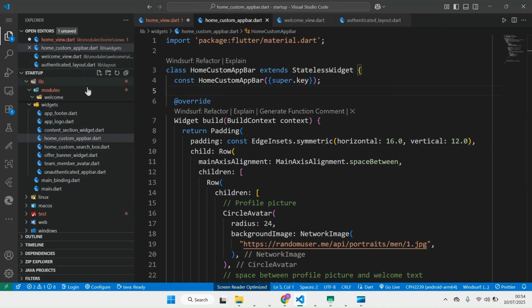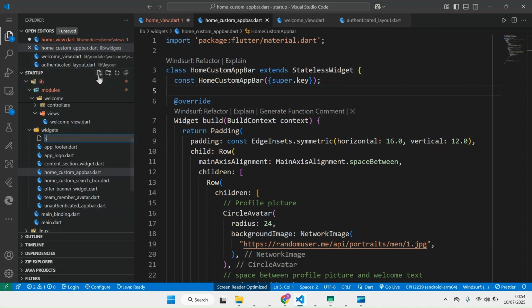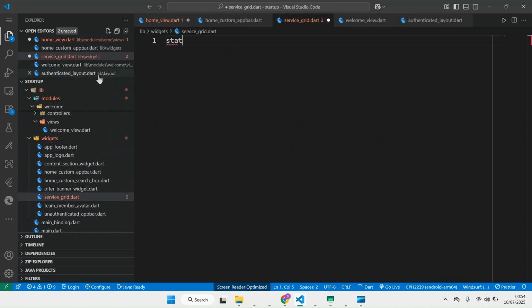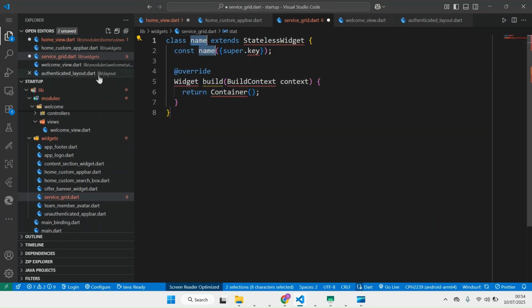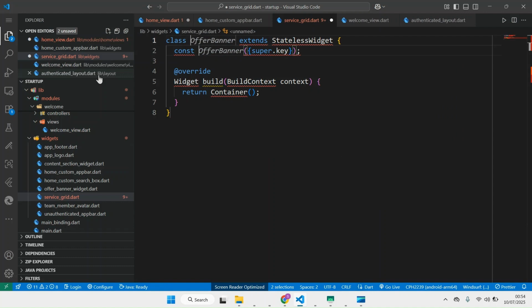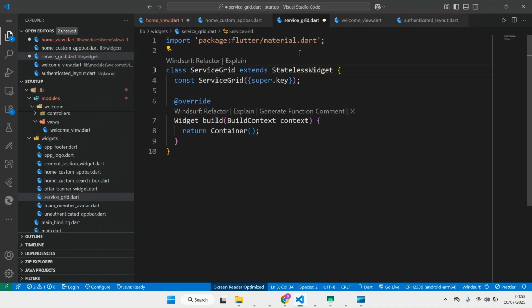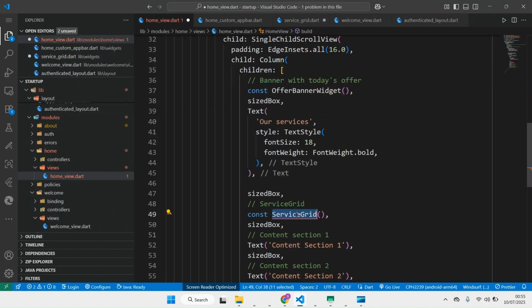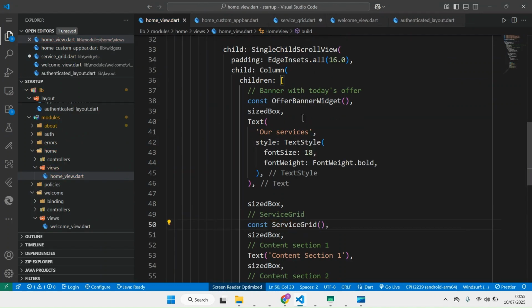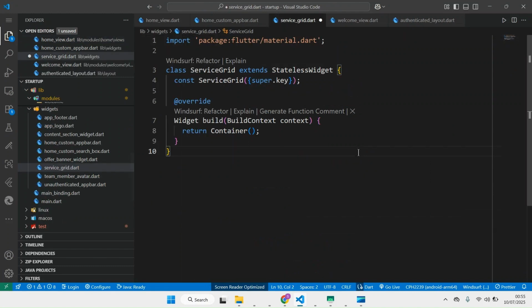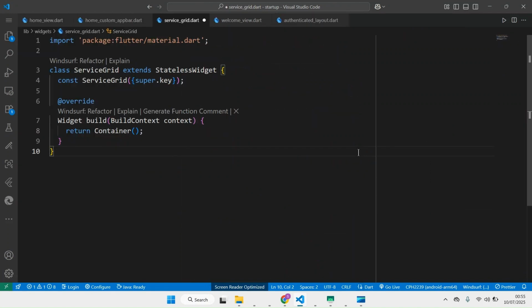Here we can create service grid dot dart. So stateless and service grid. Import the necessary and also import this one here. Now save, don't have error. Okay, so here, what do you want to do with that?